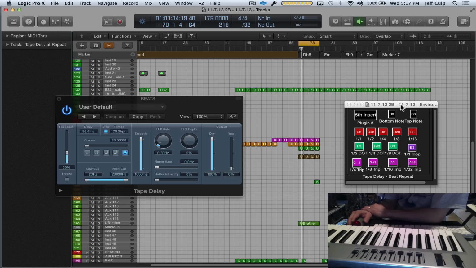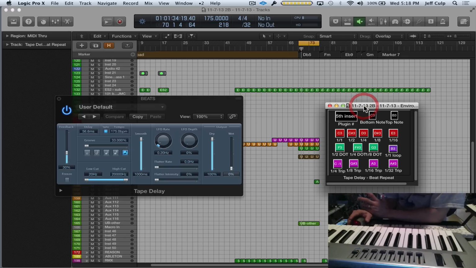So another thing I have over here is this purple box here. It says B3 1/1 loop, and what that is, when you hit B3, it is going to freeze and hold, so it will beat repeat the last measure or the last 4 beats of what was playing. So if you did any manipulating or beat repeating within that previous measure, it will beat repeat your beat repeating. So see if I can get some of that going.